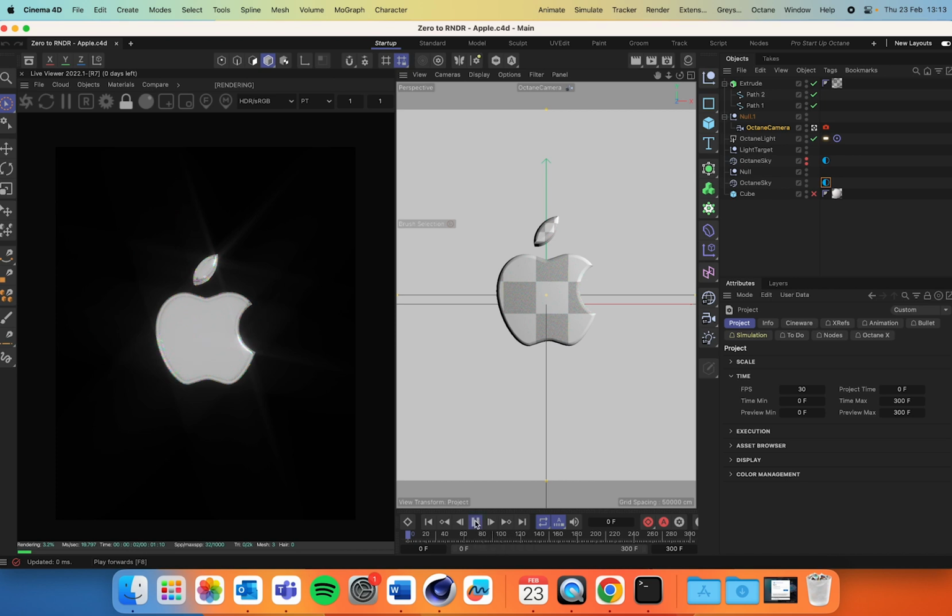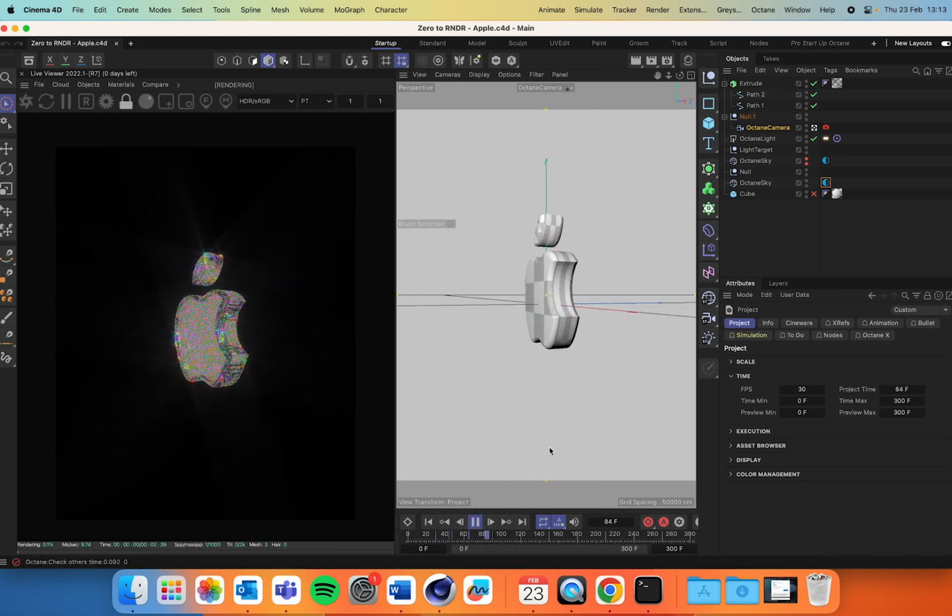You should now see Octane working on your laptop. So simple, so easy to do.